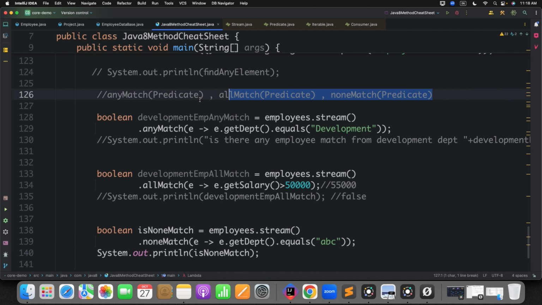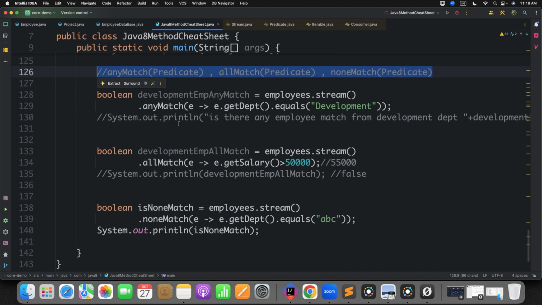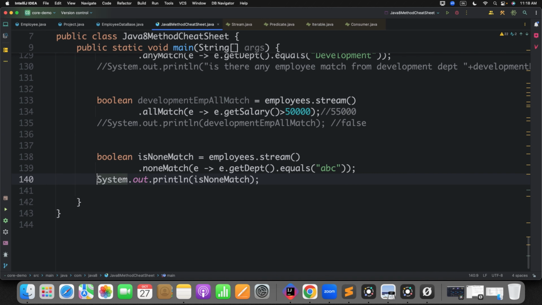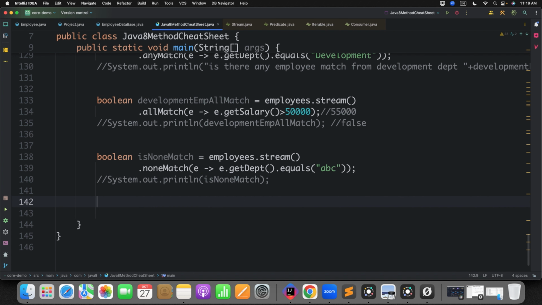So based on your use case, you can choose anyMatch, allMatch or noneMatch. These look similar but have different purposes. Again, it depends on your use case, how you want to validate your stream or how you want to execute your condition based on your business. Fine. Now let's move to the next one, that is limit.